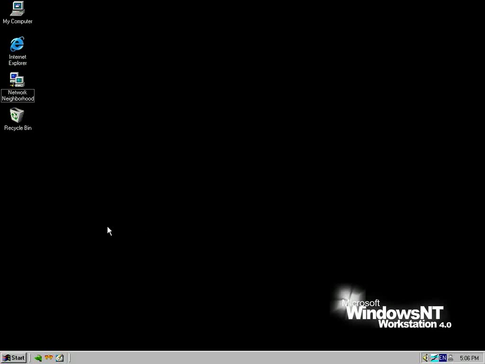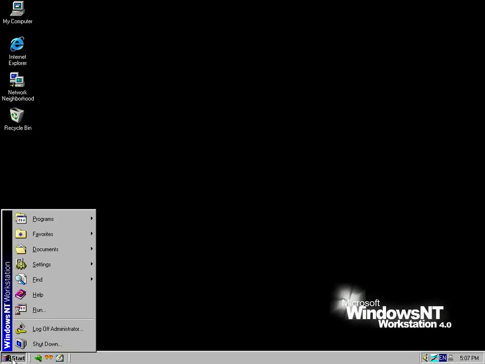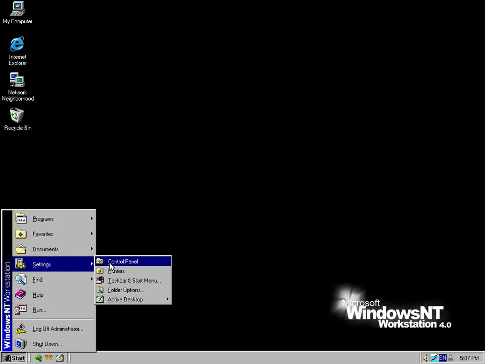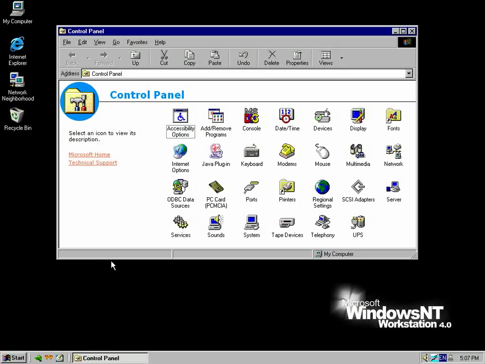As I said before, the only problem with NT is actually getting things to detect in it. What I had to do to get the Sound Blaster 16 card, a virtual card, to detect, I had to go into settings and then control panel. And by the way, this is where you'll see the wonky nature of Windows NT right here.